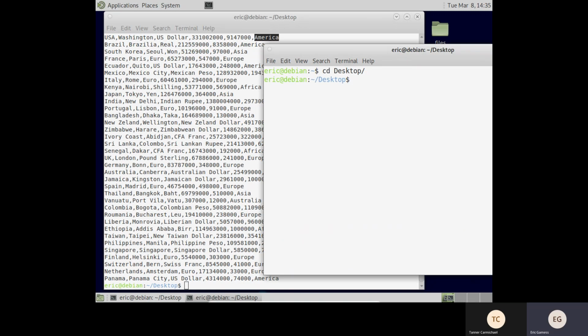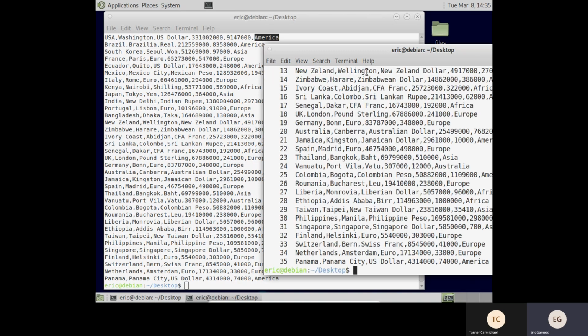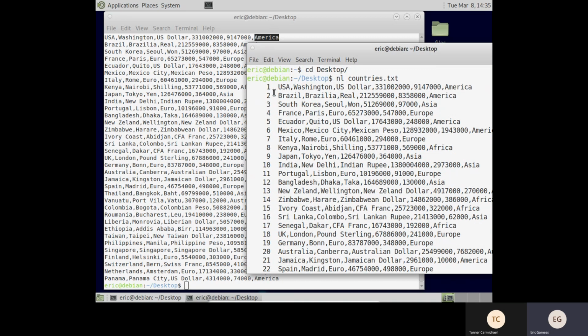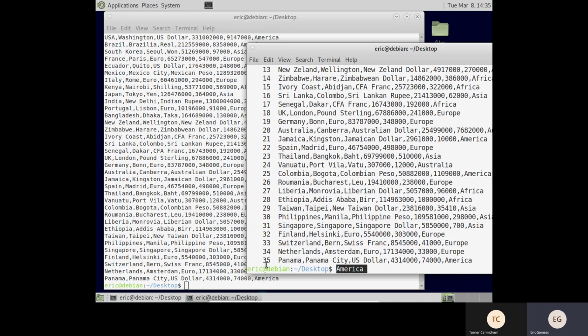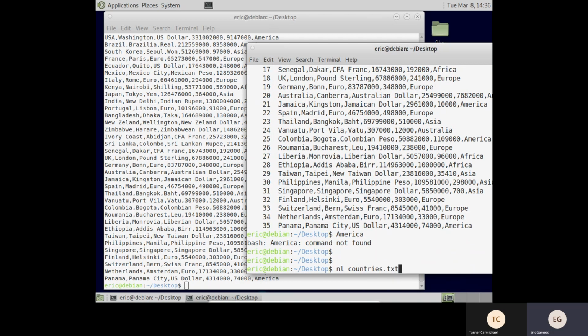For example, a command that is very nice is the command nl, for number line. It puts a number at the beginning of each record, of each line. The file name is country.txt, and look at what it will do. It will put a number. The first country is the USA, the second country is Brazil, the third country is South Korea, and the last country, so we have 35 countries, is Panama, as we can see here. So we can work a little with this nl.